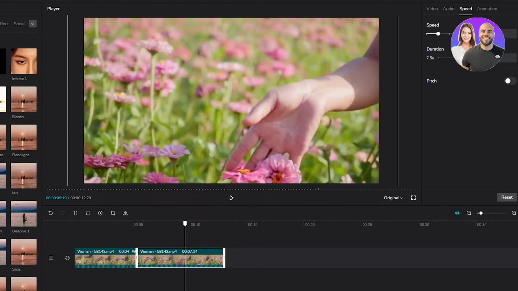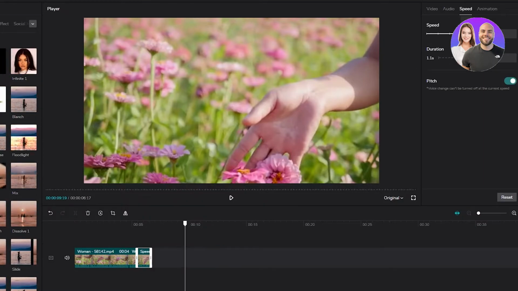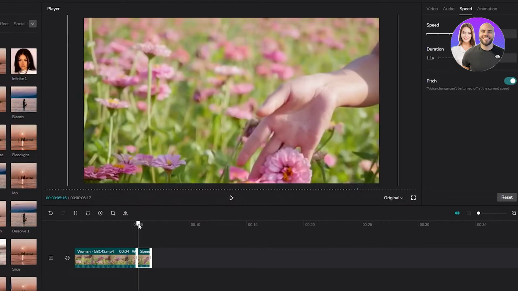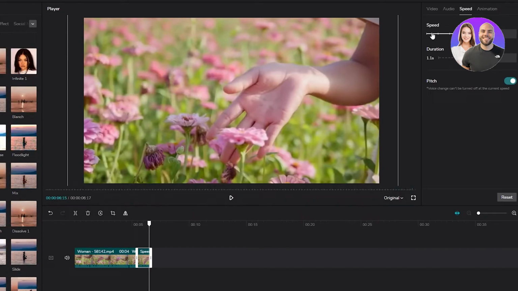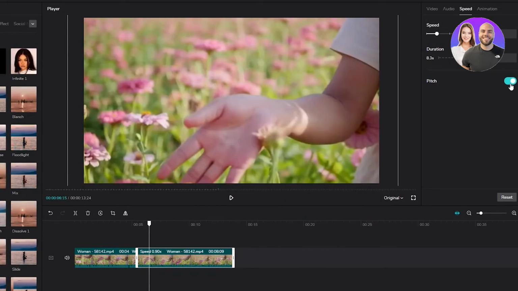Then if we go on speed, you can use this to increase the speed of your video. For example, I made it 7x and the video, as you can see, goes very fast. So that is another feature. We can also tell the video if you want the pitch of the audio to change or not.